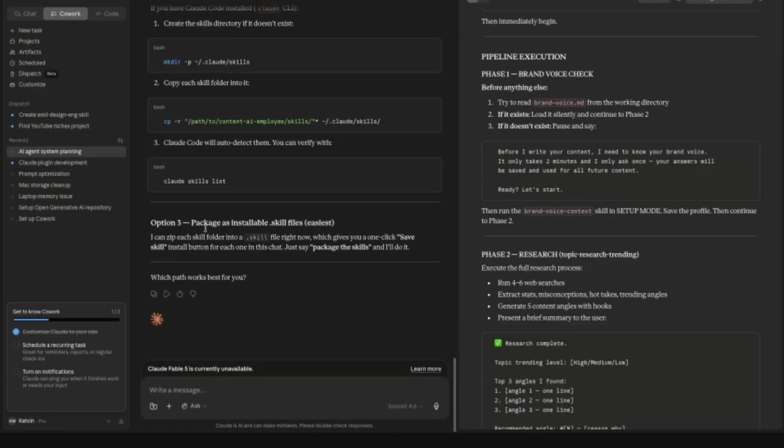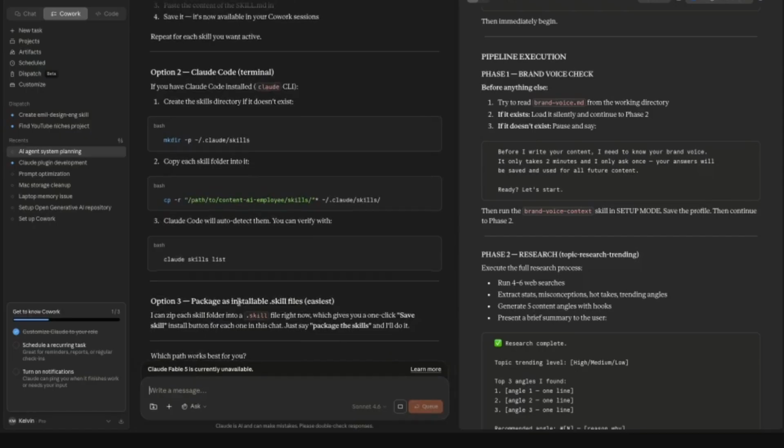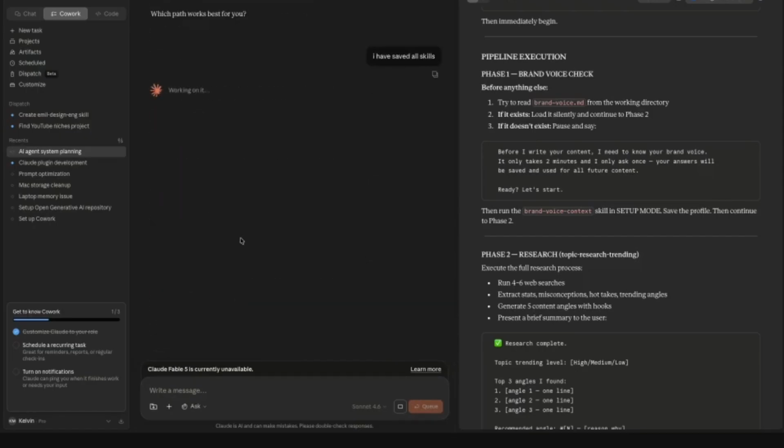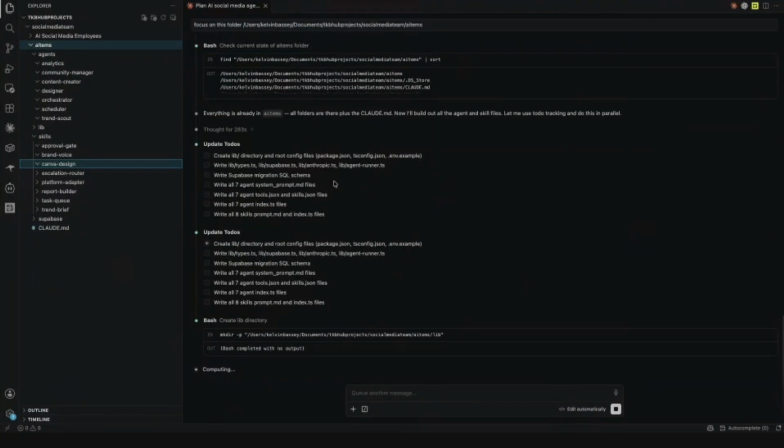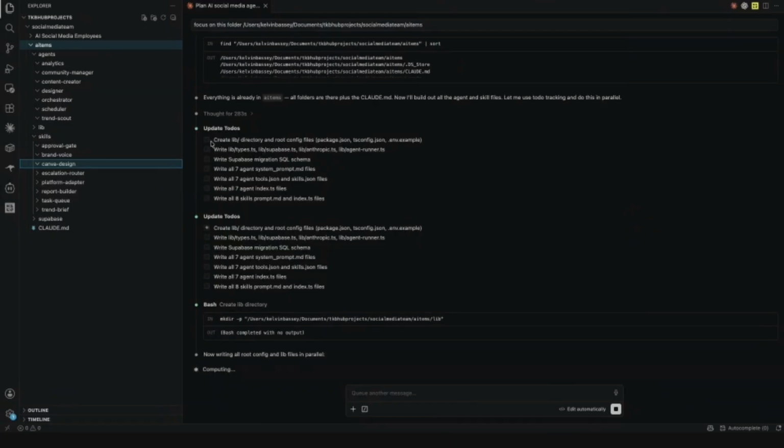So now, step 3, package as an installable .skill folder. I can zip all of this. So I'll tell it I have saved all skills. Now I've saved all skills, and it's going to give us the next thing to do. Let's see this. I've created the to-do.